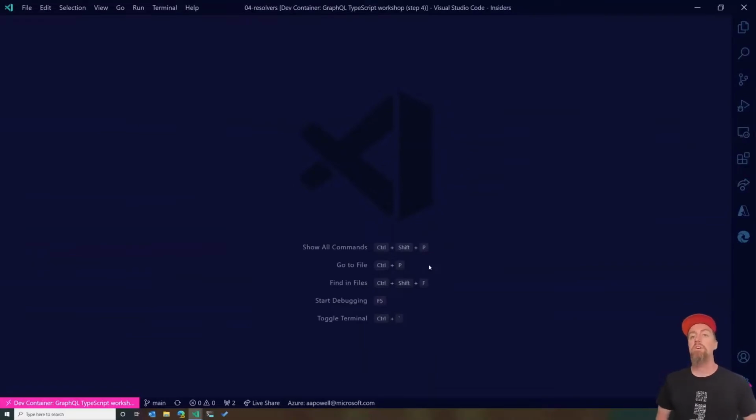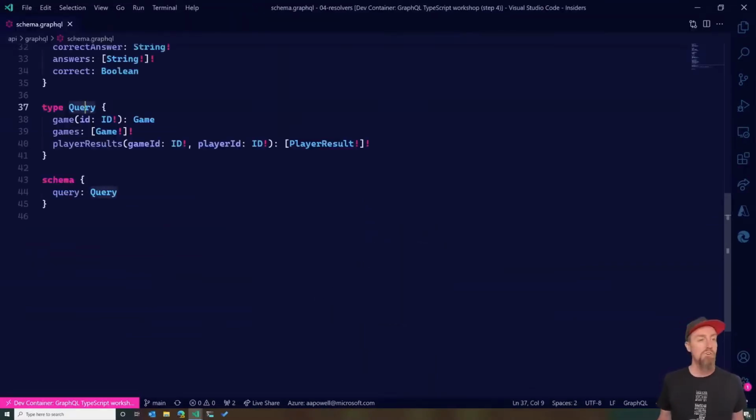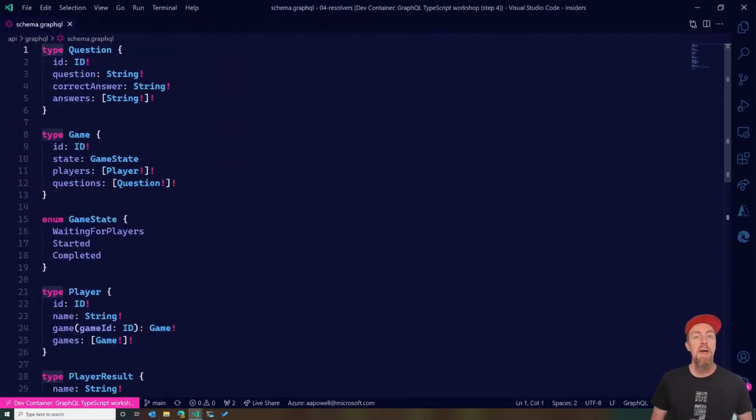So here we are in VS Code, and it's time to get started. As I said, this is a workshop where I've already got some of the stuff set up, and here is a GraphQL schema that I've predefined. As we can see, I've got a number of types that are available. I have a question type, a game. That game has questions available to it. So we've got types that reference other types that we have.